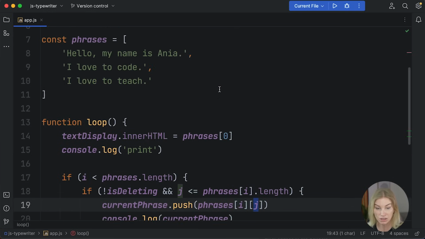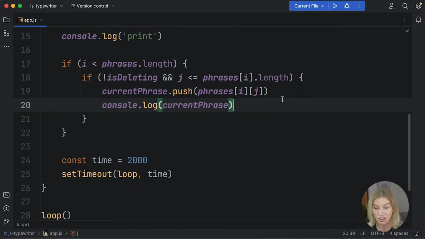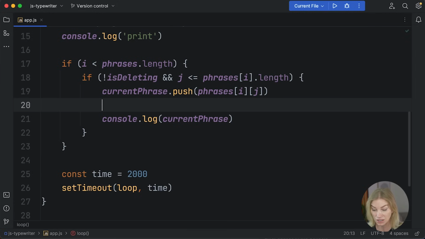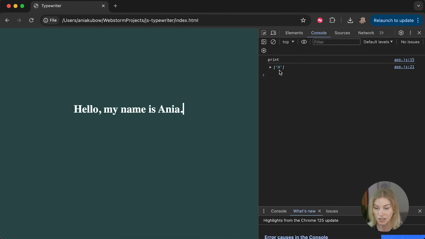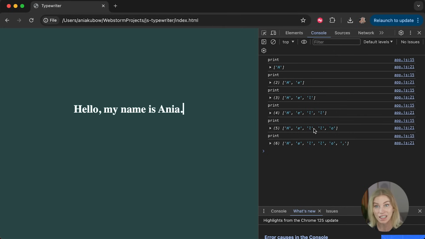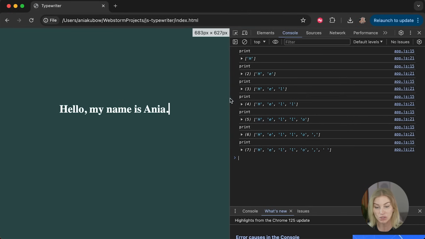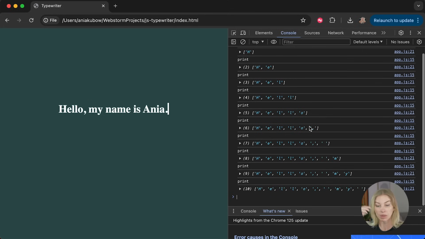If we want to increment so that instead of passing through 0, we pass through a 1, we then, after this, need to increment j by 1. So that's the increment operator. So now, if I refresh this, we get the H, and then we get HE. So we're literally just getting each letter of the first phrase, and it will continue until the first phrase is completed, and then hopefully we'll see it loop to the next phrase as well. And it should do so until we essentially complete all the phrases.